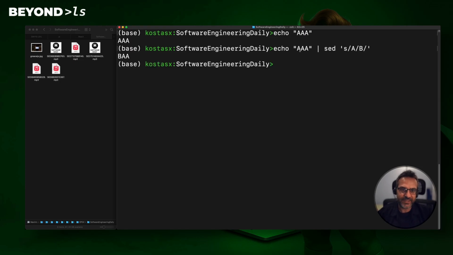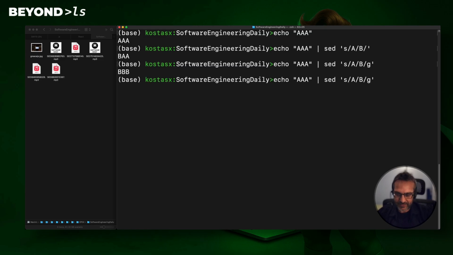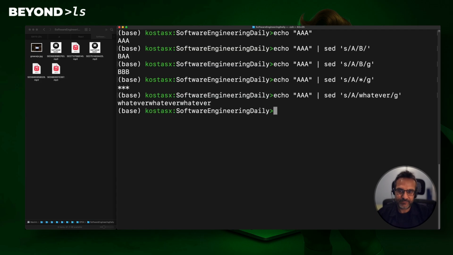So the first A became B. If I want to change every occurrence of A into B, not just the first one but all of them, I have to use the global flag. This means take all of the A's and convert them into a B. And of course, I can make this anything I want. I can make it a star, or whatever. So all the A's are replaced by whatever.